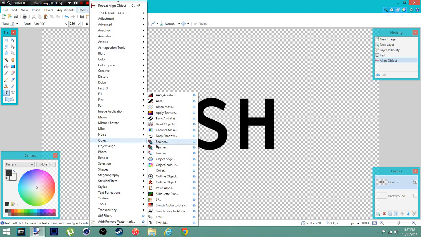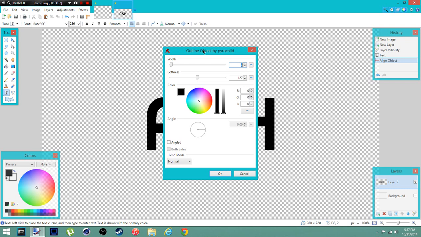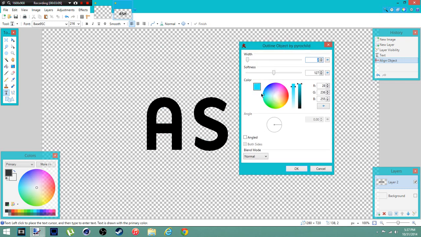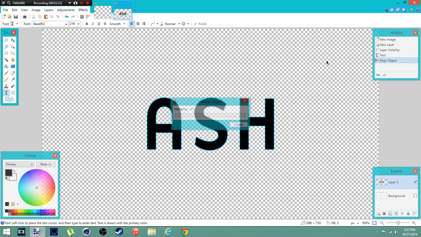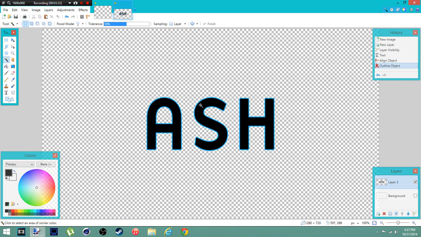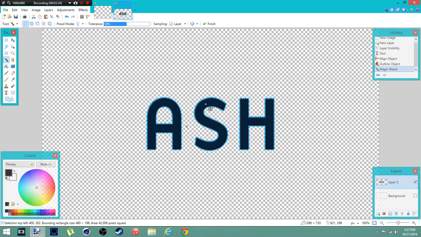So let's go to object, outline object, and then let's make this a blue, because that's my favorite color right there, like a sky blue. Then change the softness to 251 and the width to 4. Okay. Yeah, that's fine. Okay, now let's choose a magic wand tool, hold shift and click the center of the text.